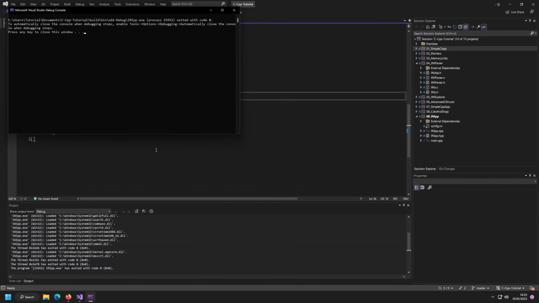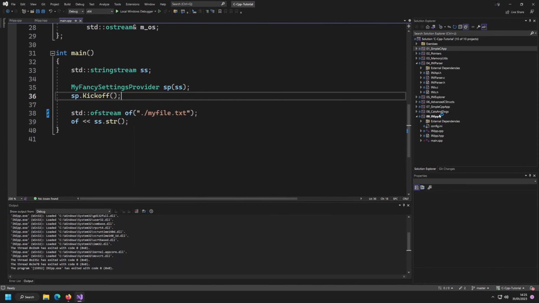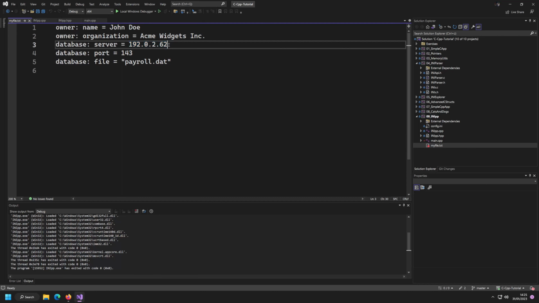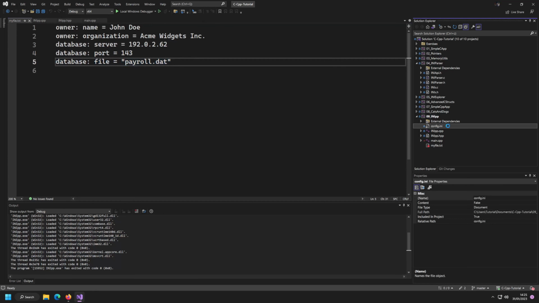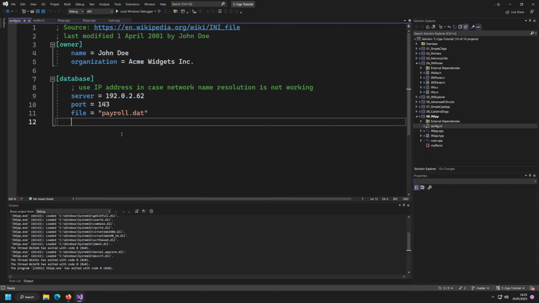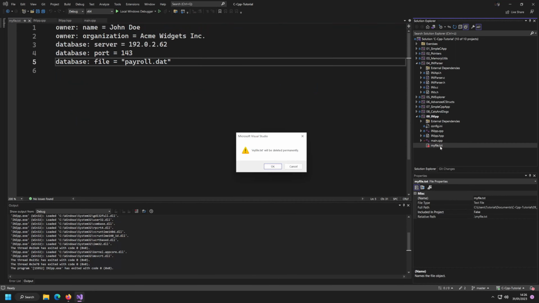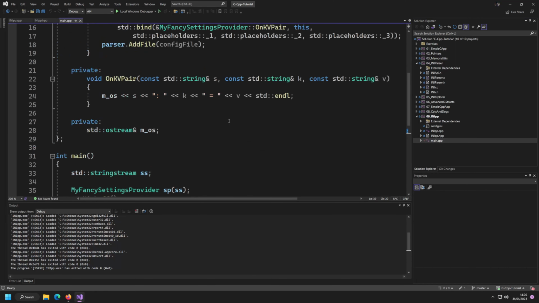It's not doing anything, that's correct, because it shouldn't do something. But if we click refresh, we should have a myfile.txt, which contains the data from the INI file: owner, name John Doe, organization ACM Widgets Inc., IP address 192.0.2.62, 43 as a port, and the file. And this is exactly what was written in here, but now printed in a non-INI style, like we have done it in my fancy settings provider. And that's all working and all good.